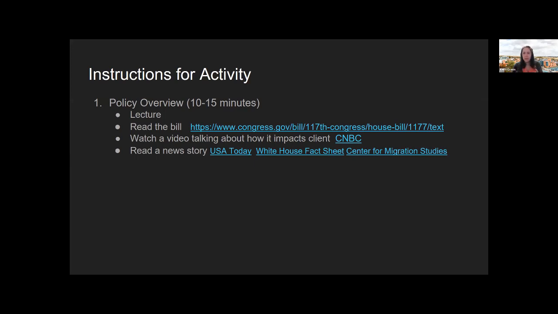When a bill, especially a big one like the Citizenship Act, is being proposed, there's a lot of mass media out there. So you can decide what works for you and how you want to convey the content, right? But first, we need to understand what the bill is before we can analyze it. So this is the first part, maybe 10 to 15 minutes.